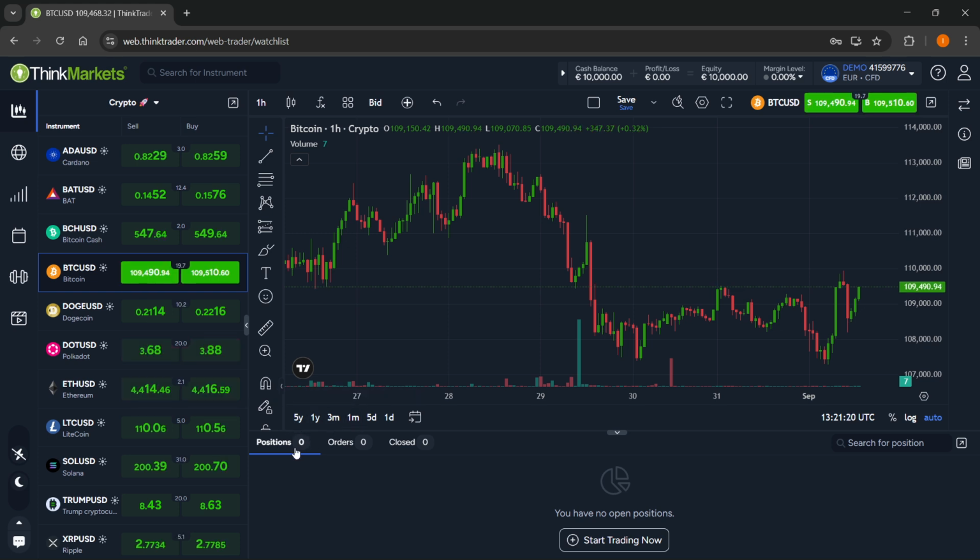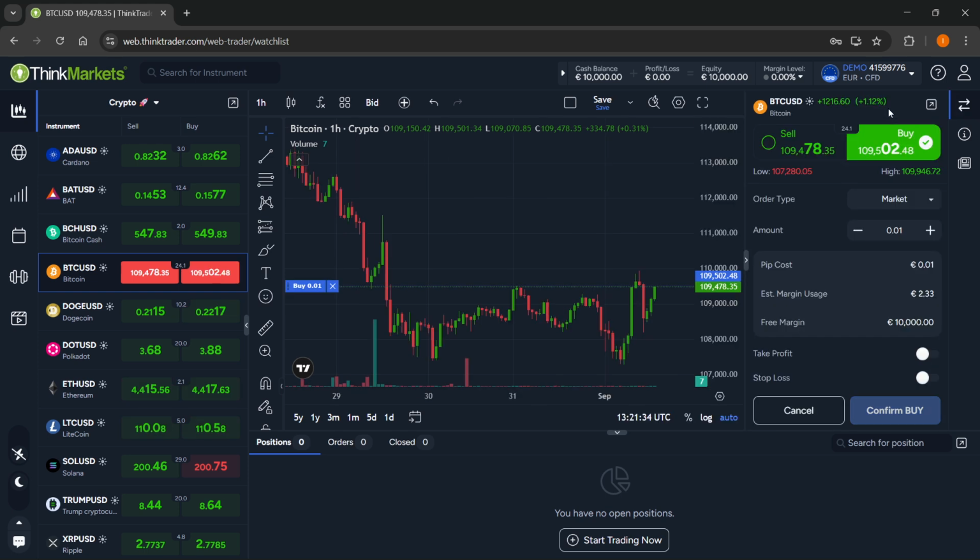And here you can see your positions, your orders, and then your closed positions over here. Now, what you're going to want to do is up top over here, you can buy and sell. So it says sell and then buy over here, and you'll be able to just open up the trading panel that way. So you can go ahead and buy or sell this way.